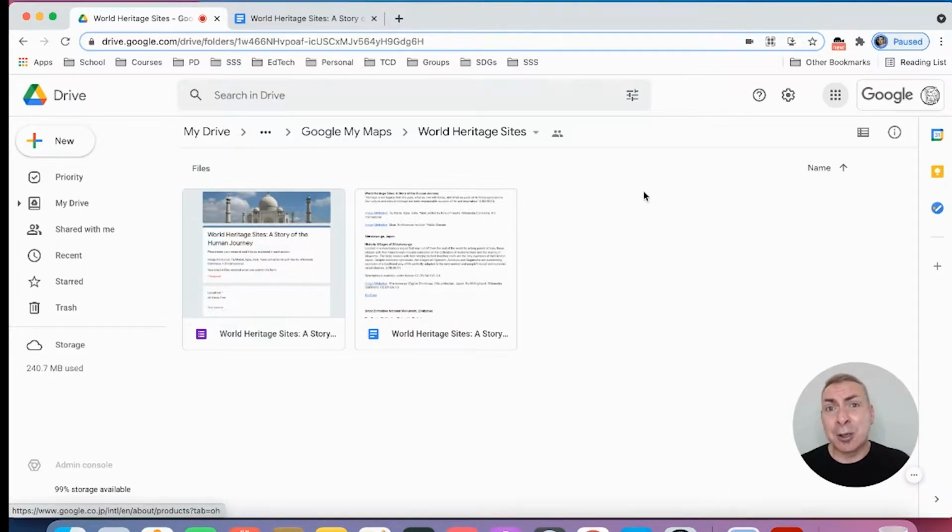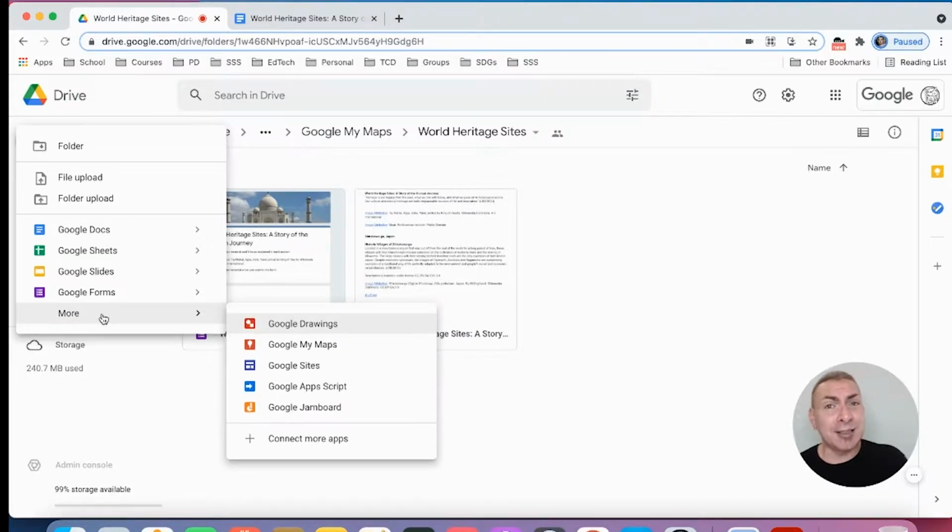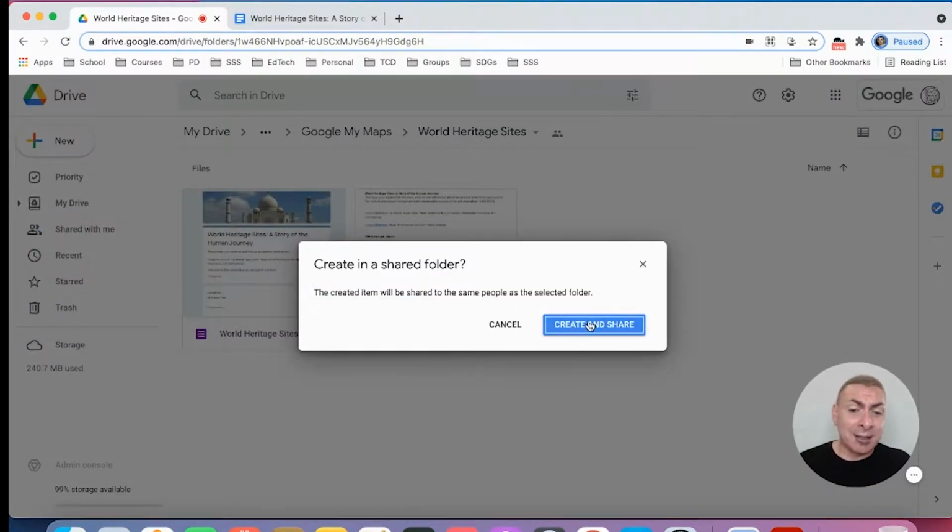The next thing that you want to do is go up to the button in the top left that says New, and it's got the plus sign. Click on that, scroll down to where it says More, and then go to Google My Maps and just click. Then you choose Create and Share.